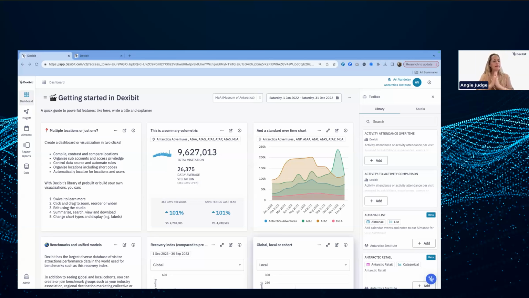So very quickly, this is Dexibit. It's a software as a service platform, and behind the scenes here integrates with a whole pile of your source systems of data. So this can be things like ticketing and CRM and point of sale and reviews and social media and what's happening online and our weather feeds, and all sorts of things that tell us about the visitor's experience in your operations and what's happening in the world around it. And this is the end product.